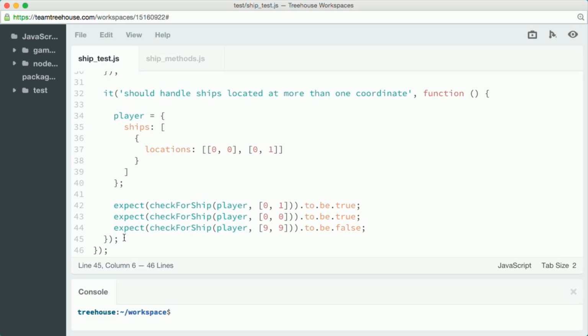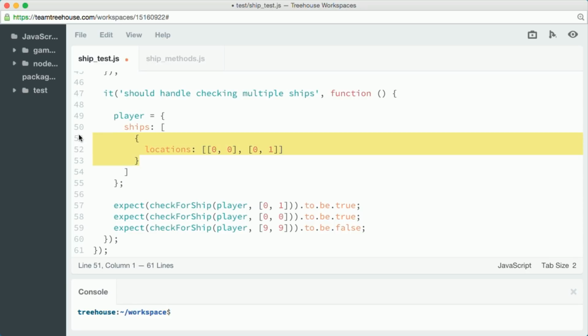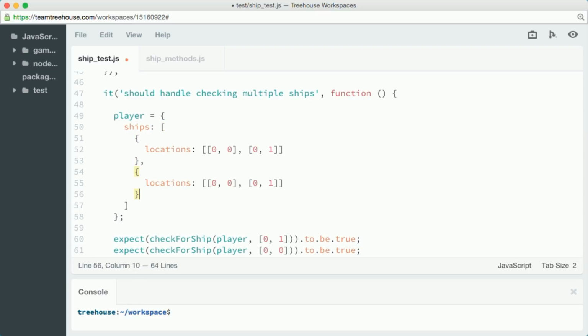So I'll copy the bottom spec inside ship test, then paste a new spec right below it. And I'll change this spec's description to should handle checking multiple ships. Then I'll change the expectations. But first, I'll just add one ship to the ships array with new coordinates. So I'll copy the first location and paste the new one right below that, and change the coordinates to 1, 0, and 1, 1.